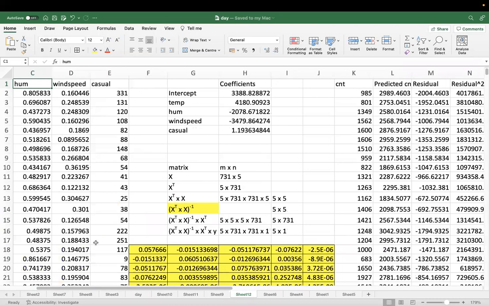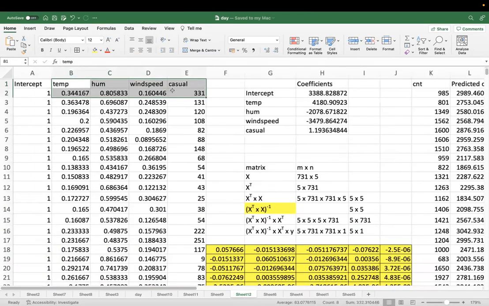All of you put the data in this format first. How many people calculated? All of them have not calculated, right? No. Just put the data in this format: temp, humidity, wind speed, and casual, 4 columns. And then add one intercept column. And then give some gap and put CNT. This will also improve your Excel skills.